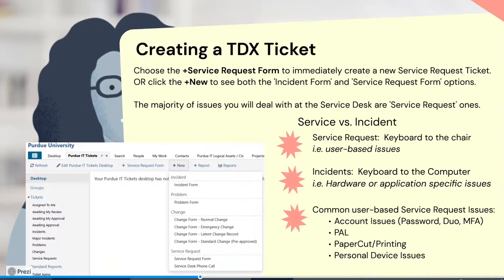As we noted, your main priority at the service desks is assisting customers and creating a TDX ticket for every IT-related interaction. We will now cover some of the basics of creating a TDX ticket. We will then go through the process in a video and wrap up with you creating a ticket. The first step is to create either a service request ticket or an incident ticket.